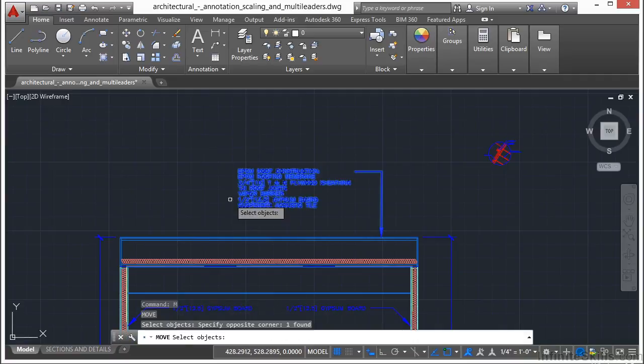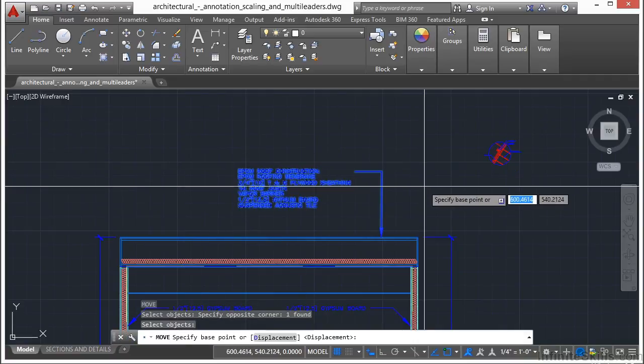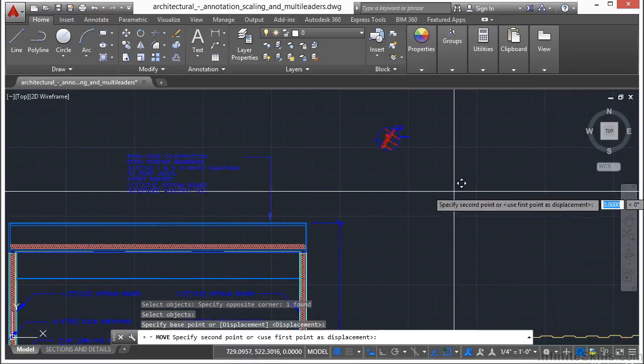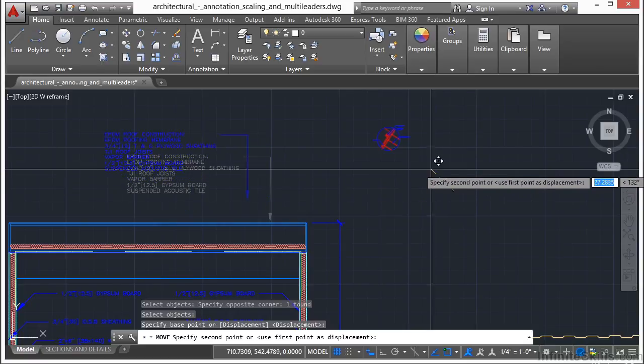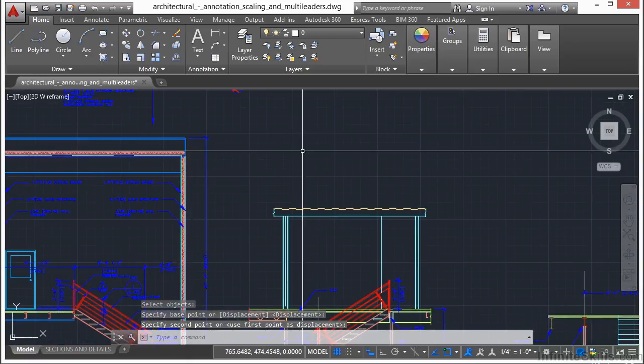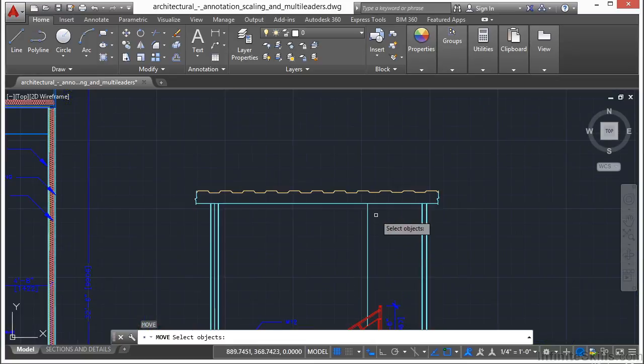So that's the move command essentially. You can also select your object, right click, and pick a base point or displacement point from anywhere in the drawing. So I can pick from way over here, and it still moves around. Now also keep in mind that I can move more than one object at a time. Let's say I want to move this section here of this roof.